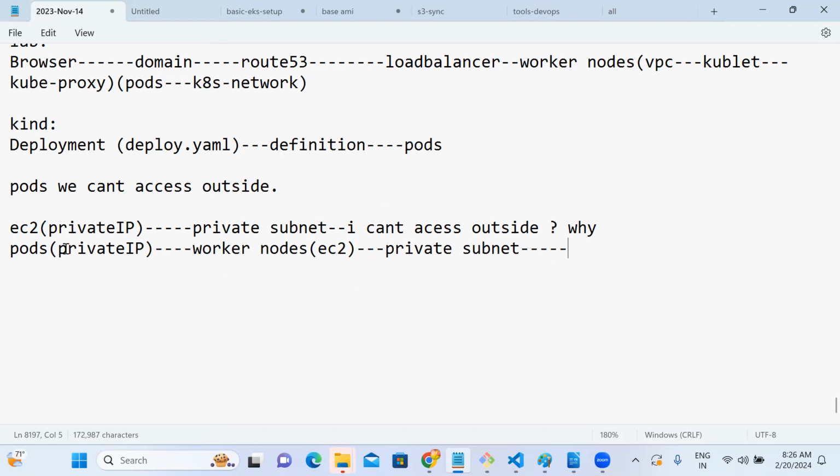Thumb rule: they are in which network? Private. They will have a private IP. You cannot access this. Let me put it here: private IP, you cannot access from outside. The only way you can access these is, you remember, in the EC2, what did we do for this thing?